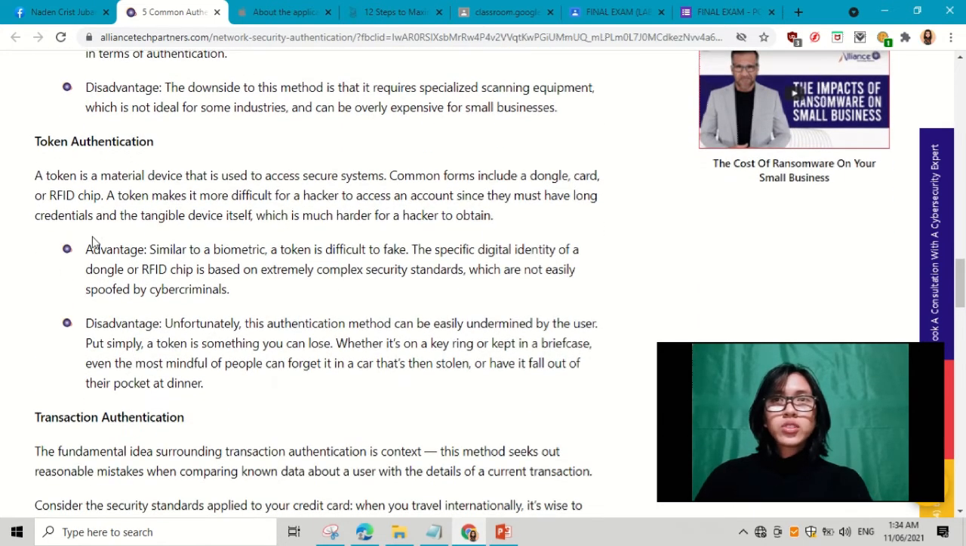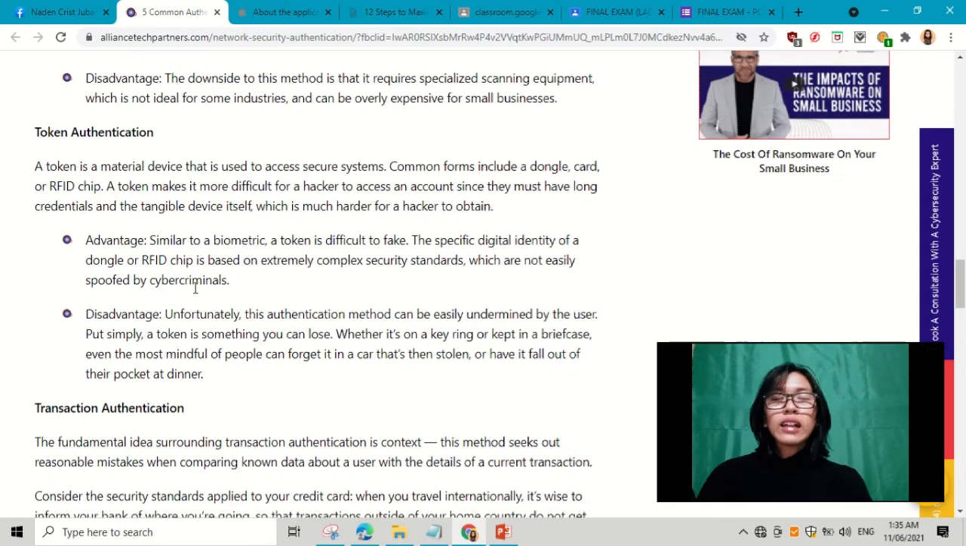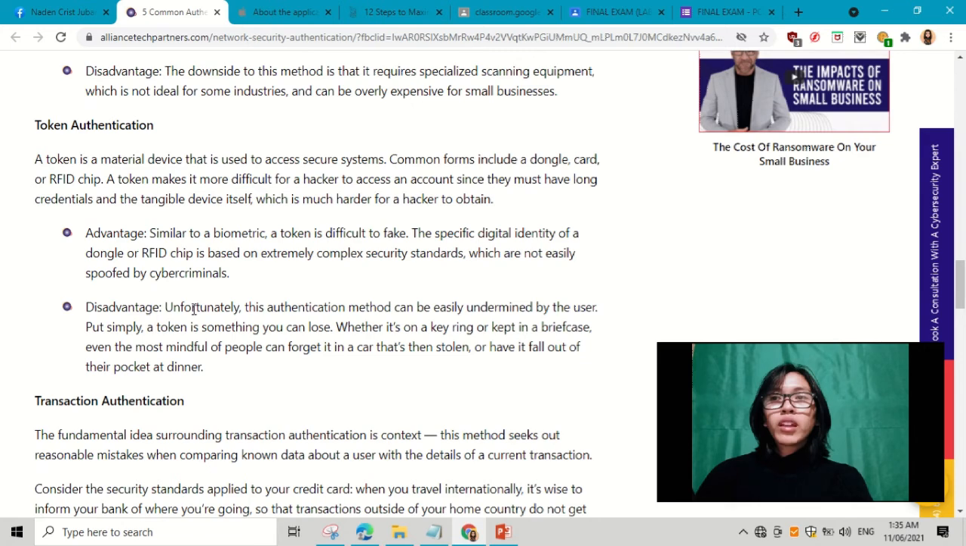Second is token authentication. The advantage is similar to biometrics. A token is difficult to fake, so it is hard to counterfeit. The specific digital identity of a dongle or RFID chip is based on extremely complex security standards which are not easily spoofed by cyber criminals. But the disadvantage is that this authentication method can be easily undermined by the user.